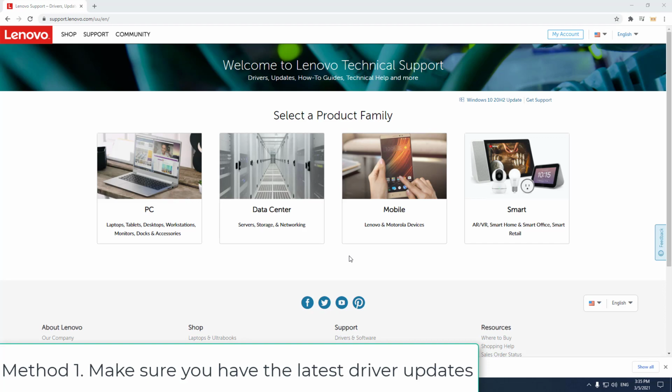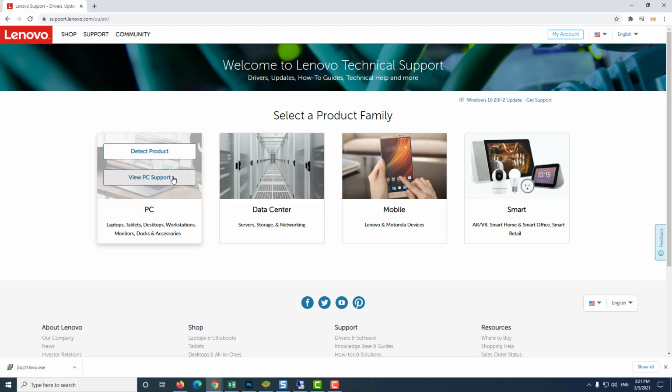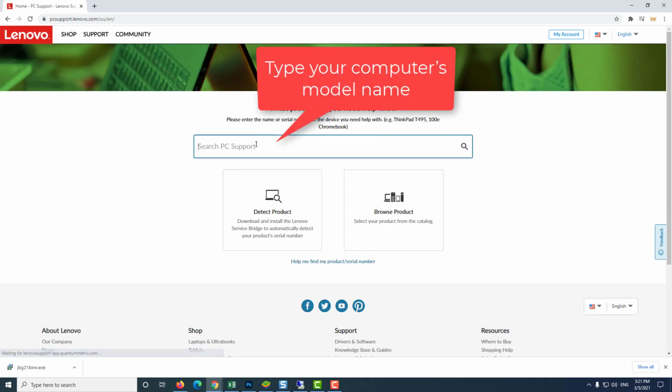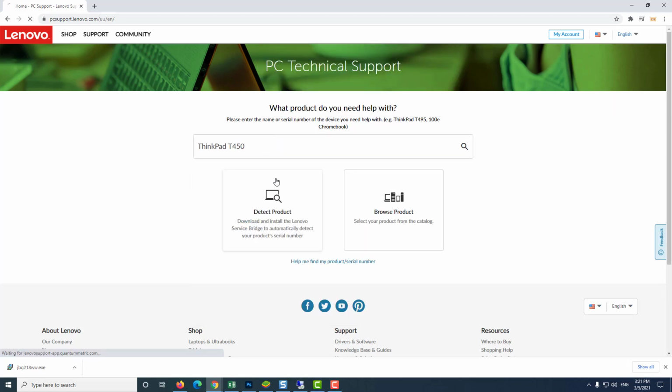To install or update the touchpad driver, open your internet browser and go to support.lenovo.com. Type your computer's model name in the search box, for example, ThinkPad T450. This allows you to access all resources and services for your machine model.